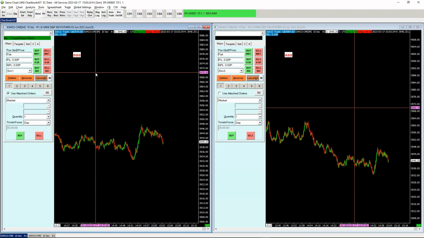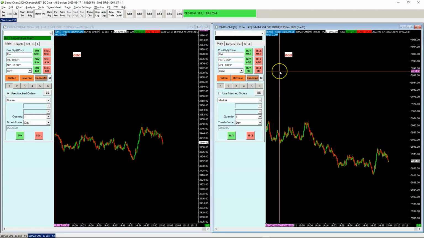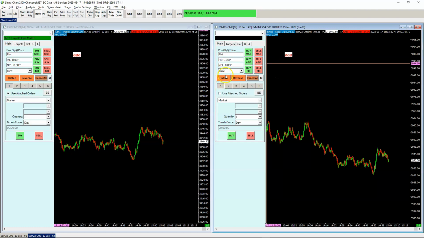The receiver study in this case is loaded on a second chart here, and that second chart will need to be on a different account and instrument combination. That's a requirement. You cannot load it on the same one. You cannot copy trades to the same account and instrument. So make sure that's on a different account.